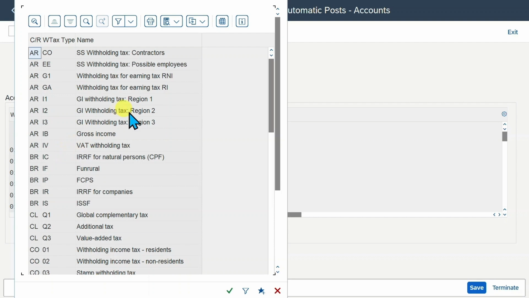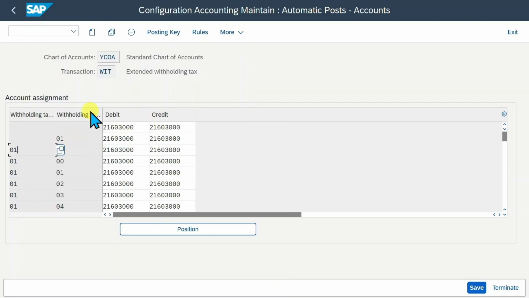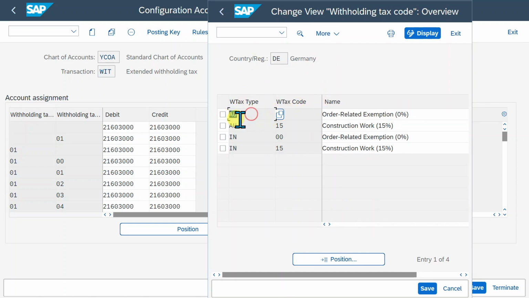So let's actually display here the search help. For Germany, you remember IN and WT. Those are the ones necessary as an example. And then here we have the so-called account modification indicator. And this is just another name for the withholding tax code. So you might remember we assigned the withholding tax types to the withholding tax codes in the other customizing step. Let me quickly show it to you. So you might remember this customizing here where we assigned our withholding tax codes to the withholding tax types. And this is exactly what we're doing over here as well. However, this time also in combination with our GL account that should be posted to.